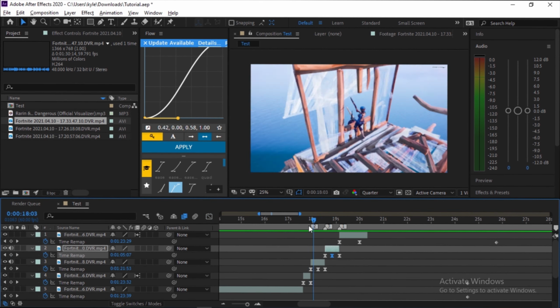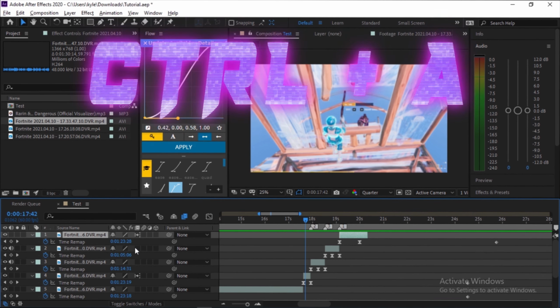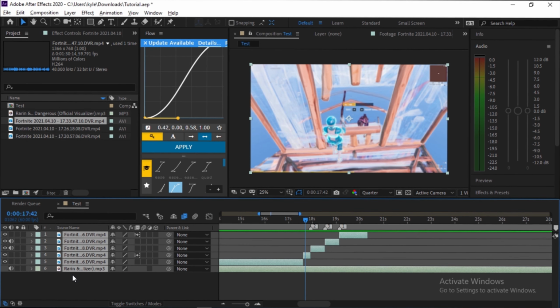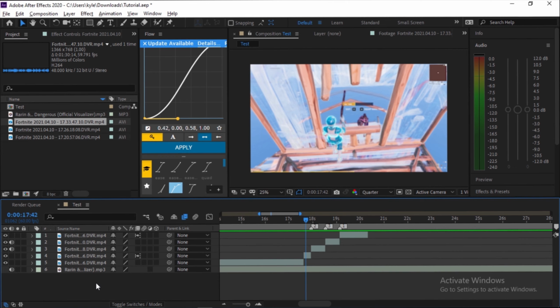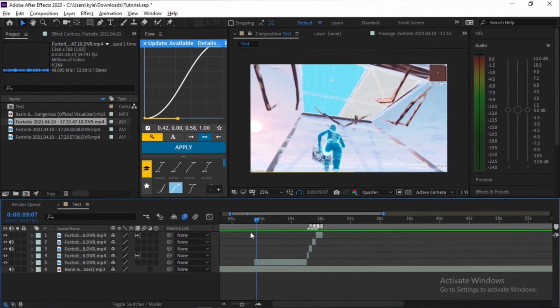Okay, so we finished remapping the scenes. What we want to do is click the top layer, hit Control and A, and just press E. And this is just gonna close all the effects and the time remapping and everything, so that it's a lot more simpler. So now let's just play back what we have.